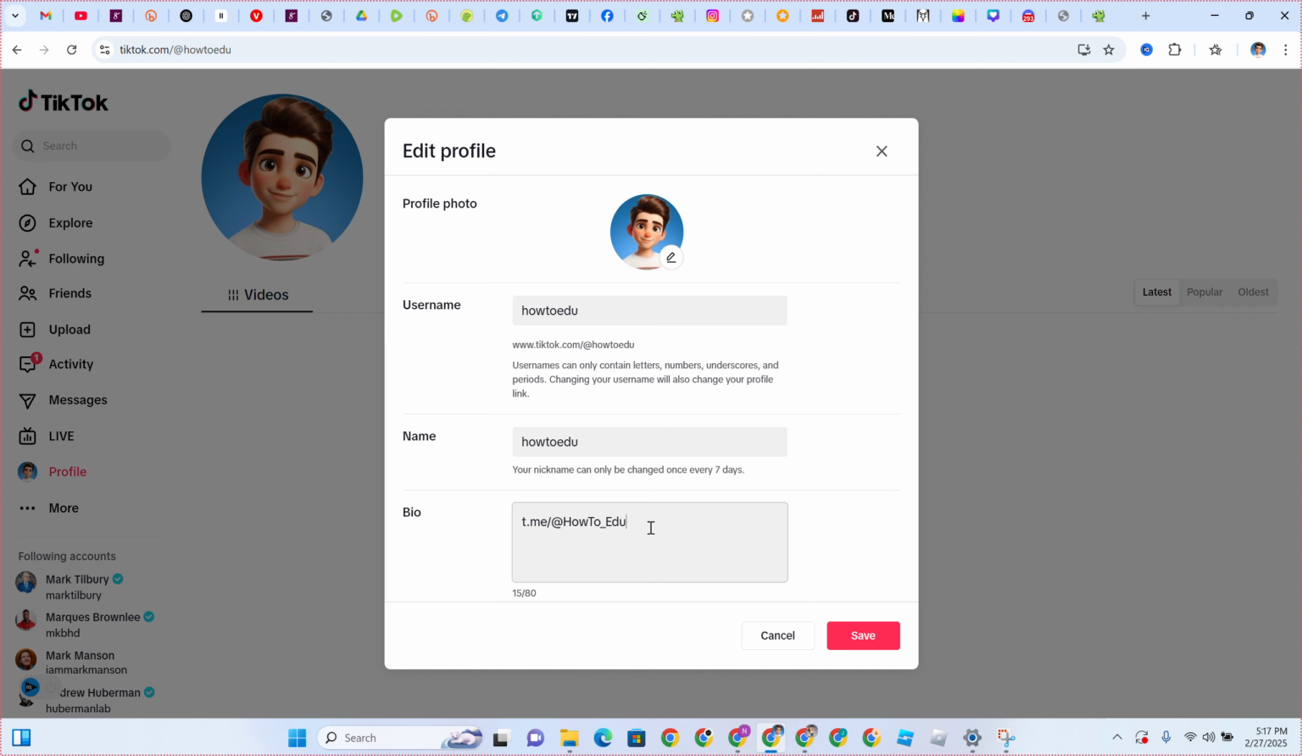Now, I said this previously, the basic reason for this is to make you easily accessible from TikTok. So if someone sees what he likes on TikTok from a profile, he can easily reach out to you on Telegram with this link.